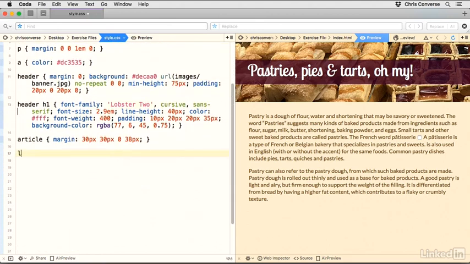So the first thing we'll do is type label.tooltip, put in our brackets, and the first property we'll set will be position. We're going to set this to relative. Because we're going to be positioning the span element inside of the label element, we want to make sure that the span positions in relation to this label.